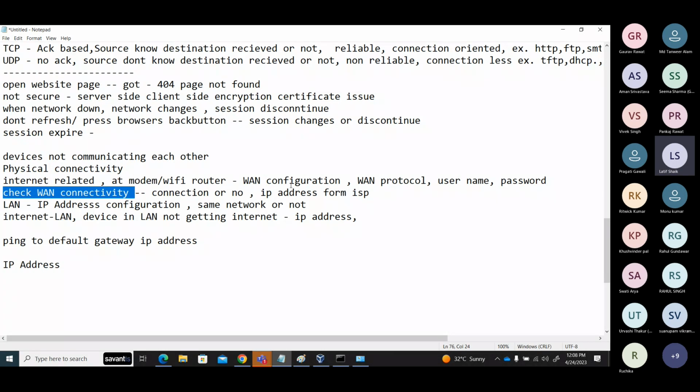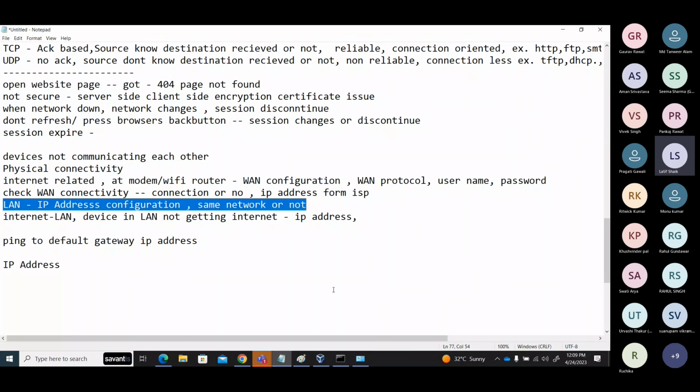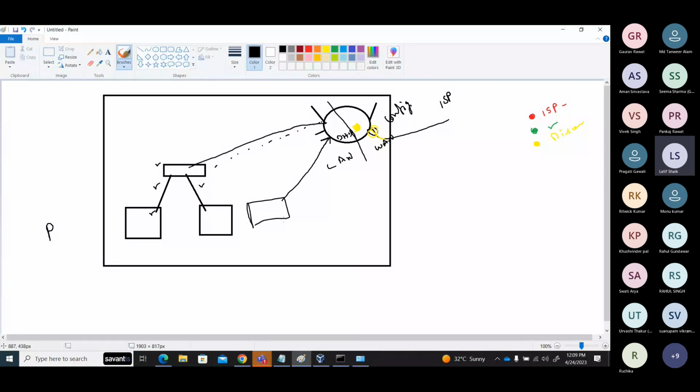So that's what I said. Connectivity means whether the connection is there or not, and whether you are getting an IP address from the ISP or not. Okay. Next, LAN IP address configuration. Make sure all devices are getting an IP address according to the default gateway, based on your router's LAN interface side. Okay, the IP address is there now.